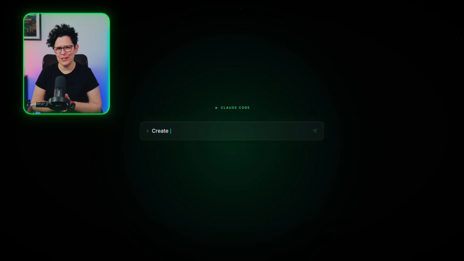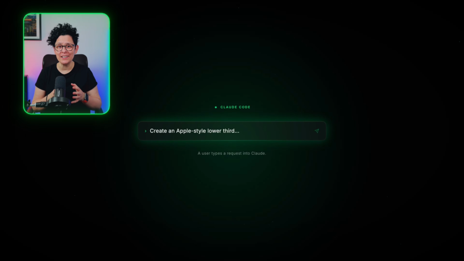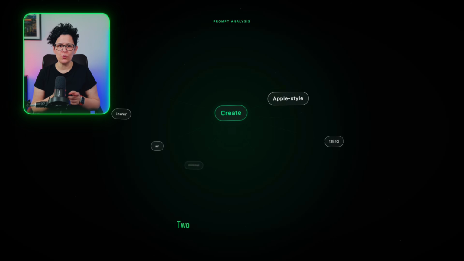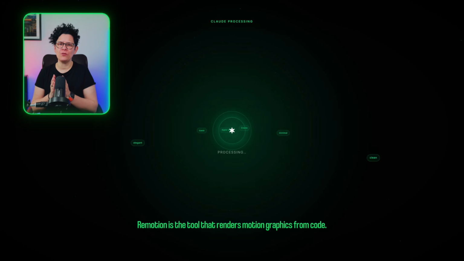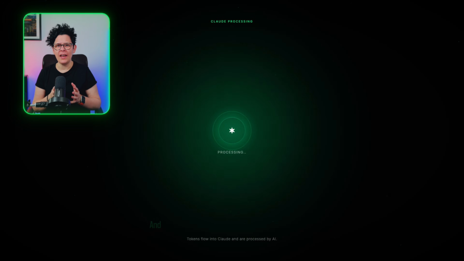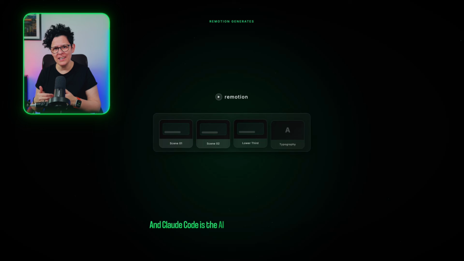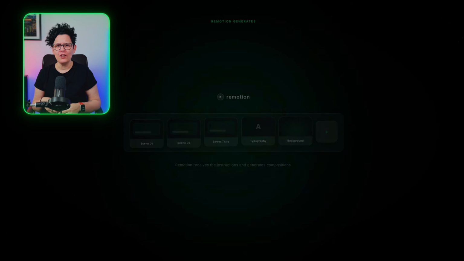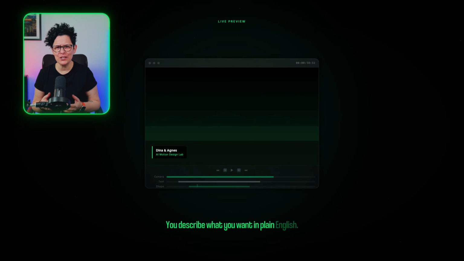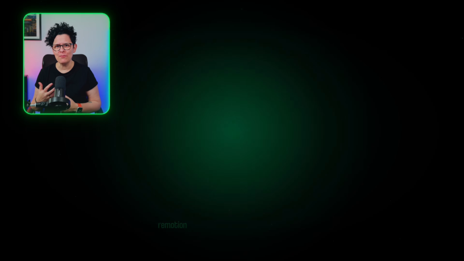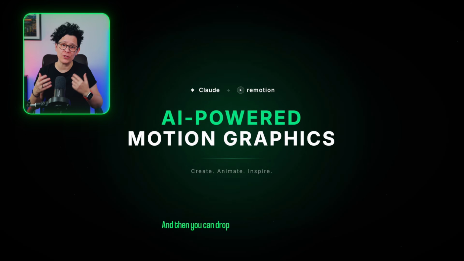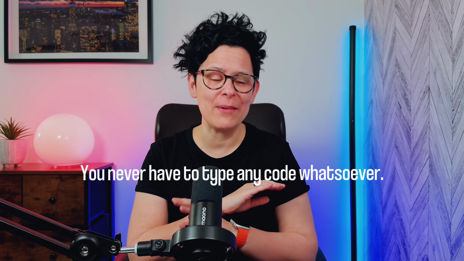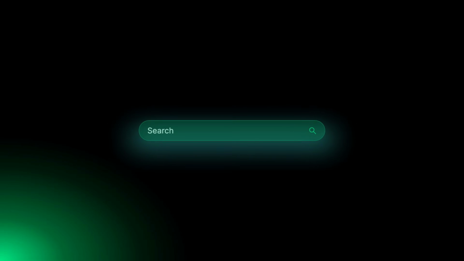So let me explain what is actually happening here, because once you get it, the whole thing clicks. Two tools that work together. Remotion is the tool that renders motion graphics from code, and Claude Code is the AI that writes the code for you. You describe what you want in plain English, Claude Code writes the code, Remotion builds the animation and you export it, and then you can drop it straight into CapCut. That is the whole loop. You never have to type any code whatsoever.